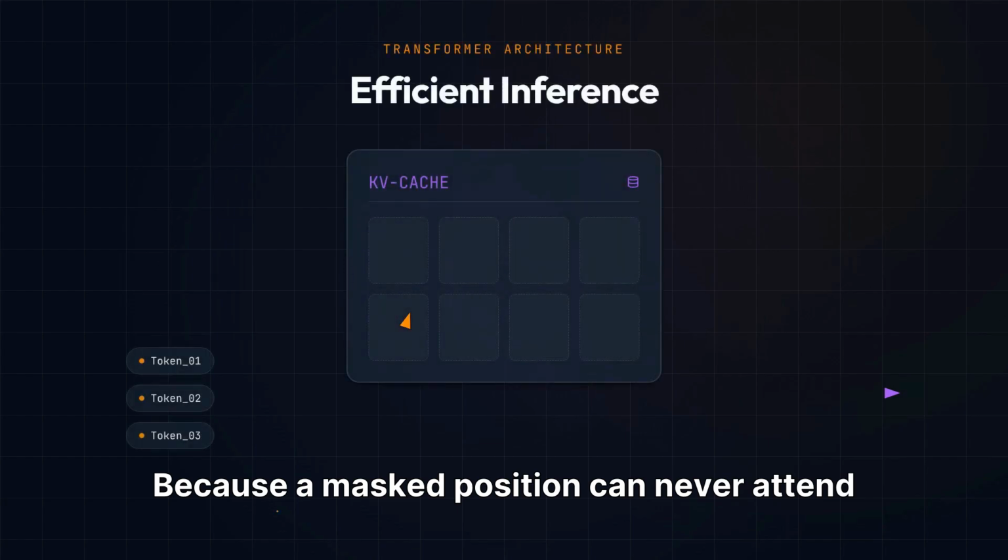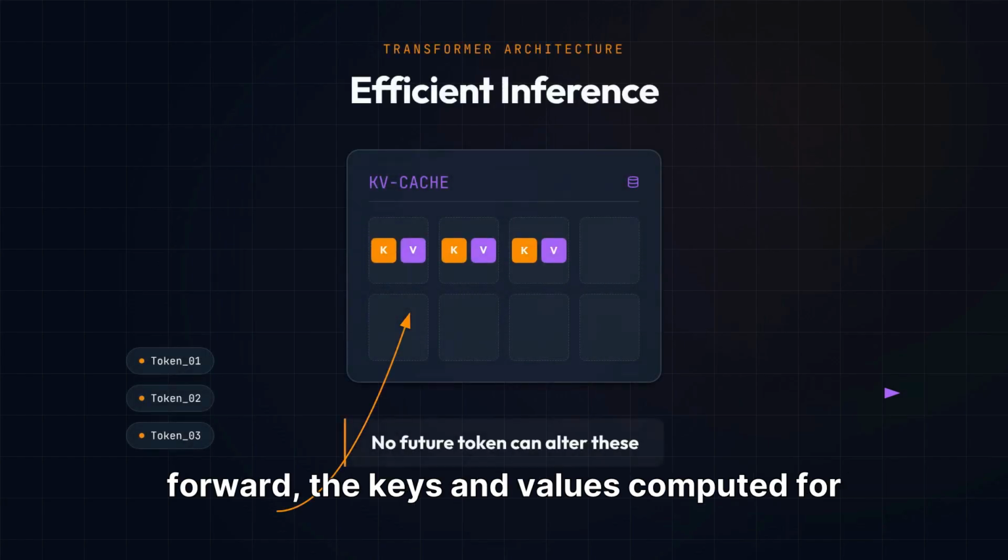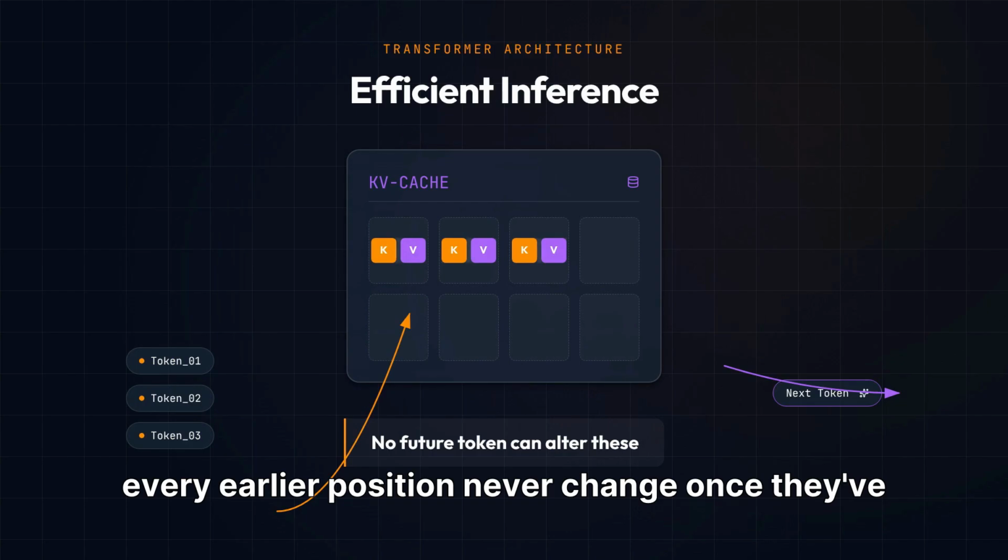Because a masked position can never attend forward, the keys and values computed for every earlier position never change once they've been computed.